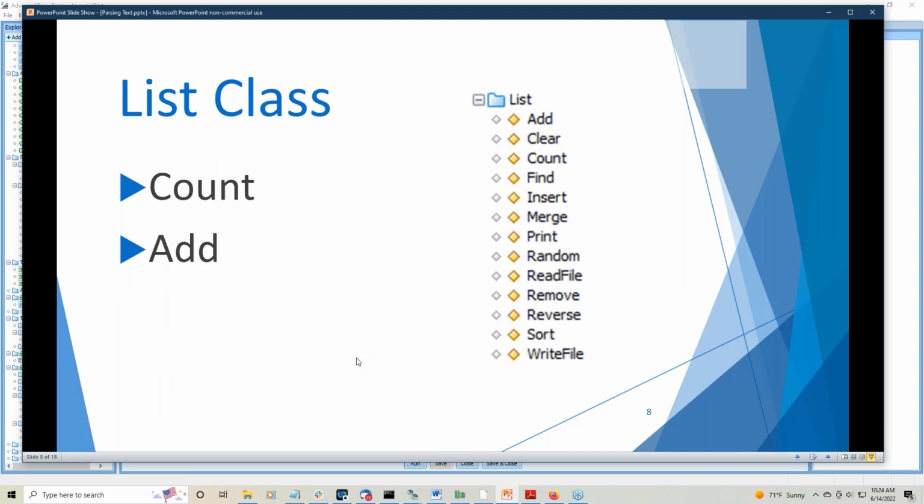Now here's a little look at the list class. You see the list class has got more than what I used. It's got a whole bunch of different actions. The ones that I used were count up at the top of the loop because I wanted to make sure that I got out of the loop when I reached the end of the list. And then I used add in order to add records to my list of records.